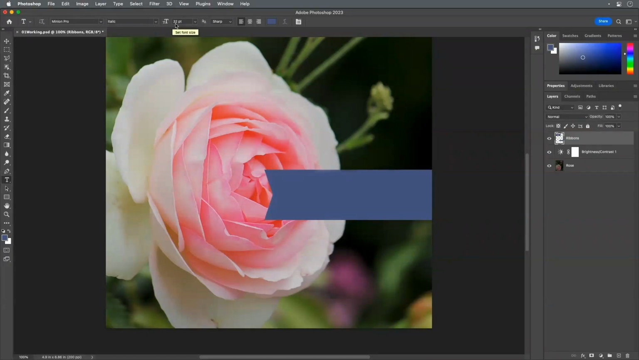Specify 32 point for the font size. You can specify 32 points by typing directly in the font size text box and pressing Enter or Return, or by scrubbing the font size menu label. And you can also choose a standard font size from the font size pop-up menu.